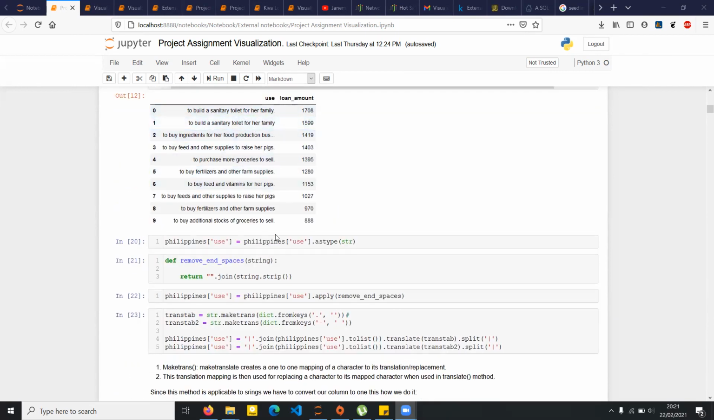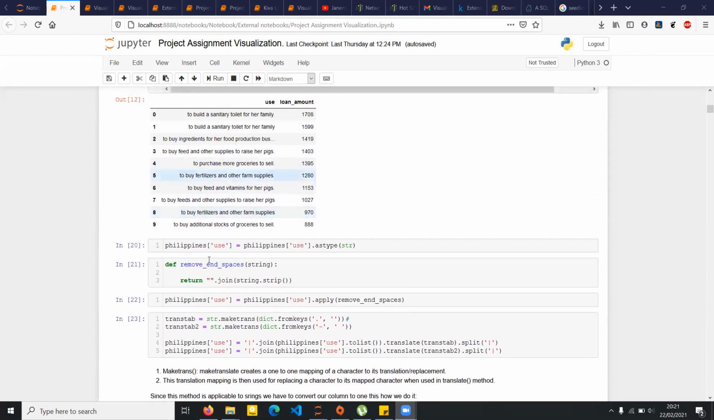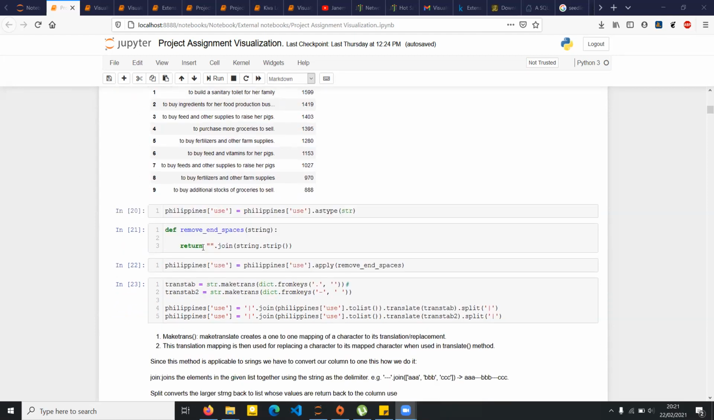So for me, the first thing I converted the column use to string. I converted the whole column to string, then regenerated it to the same values, now converted as string. Then the next thing that I did, I created a function which removed the spaces.